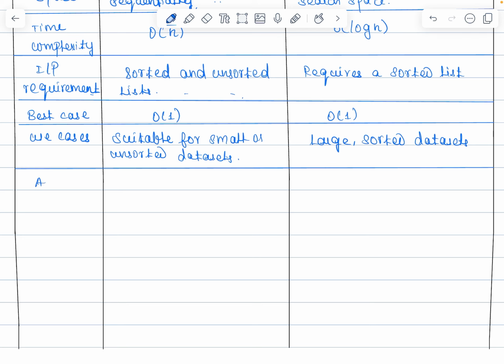When it comes to algorithm type, linear search follows an iterative method, which is the straightforward method. When it comes to binary search, it can be solved using an iterative procedure, also a recursive procedure. So it can be iterative or recursive.